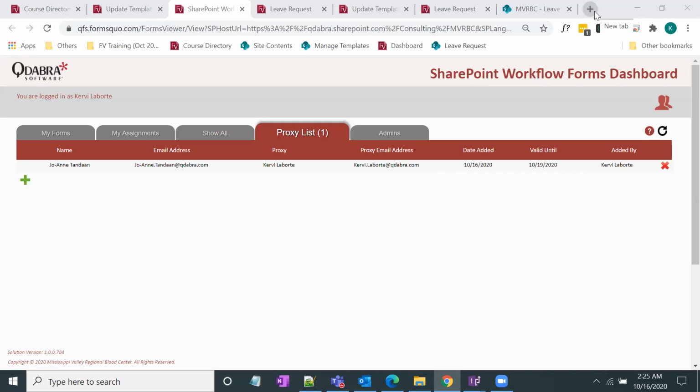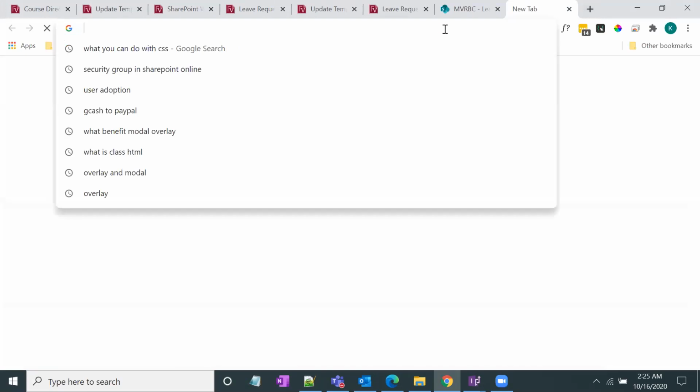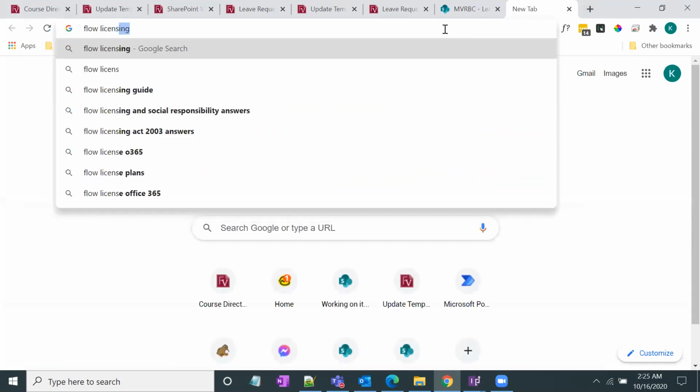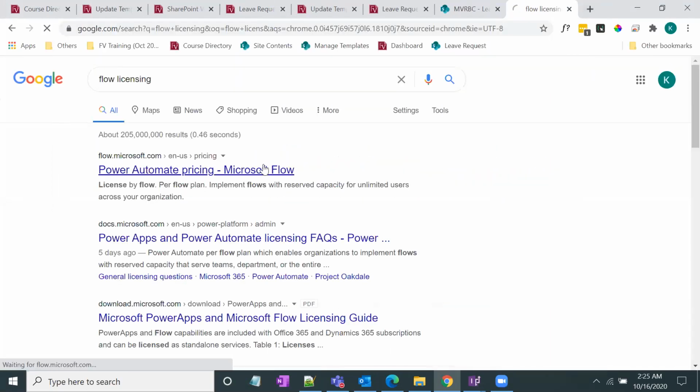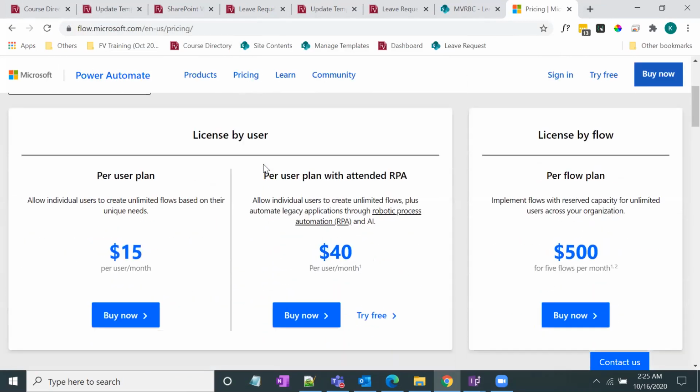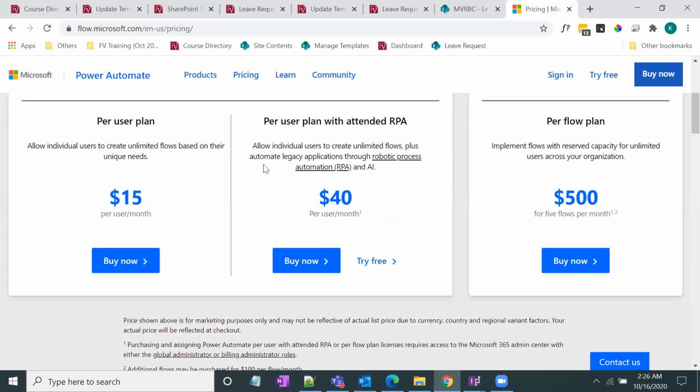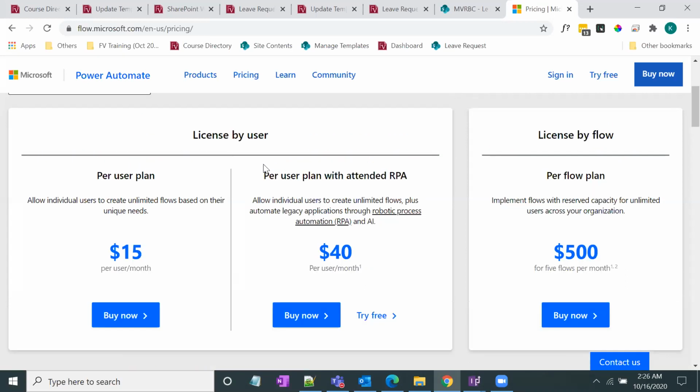And then if you want to query SQL to include data, like let's say you have a database that you want to now start to surface in your forms, which is a pretty common thing. You want your forms to query some data that you have in a third-party system. Now you can use Flow to do that, but they're going to charge an extra cost.